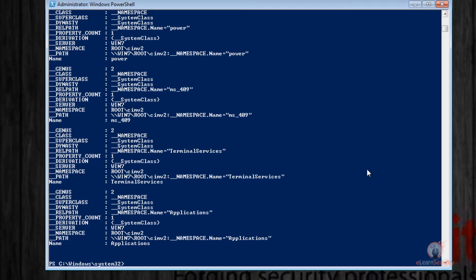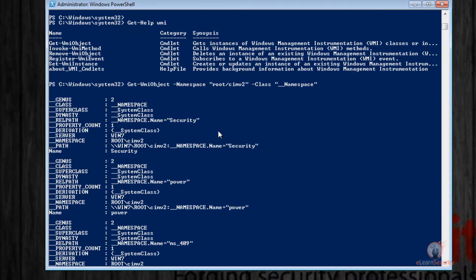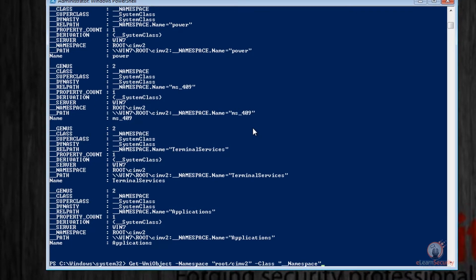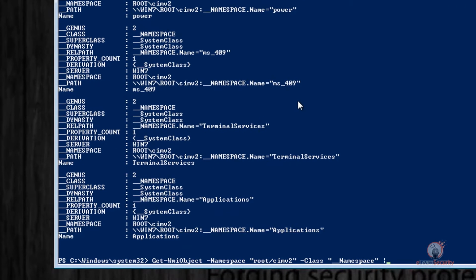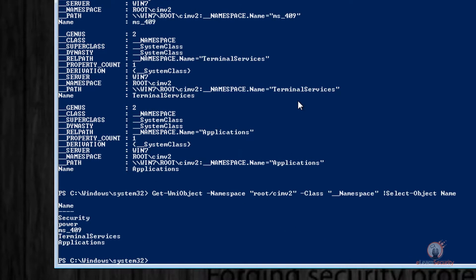We can see that our command lists a lot of information regarding available namespace objects, but we can also refine our results by piping the results to the Select-Object cmdlet and returning only the names of the namespaces. This will give us an easier to digest list of namespace objects, as we can see with the following command. Furthermore, we can also list all classes within a specific namespace, in this case, the root\cimv2 namespace, by using the previous command, but using the -List parameter.